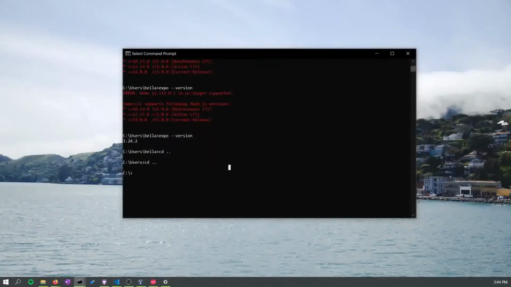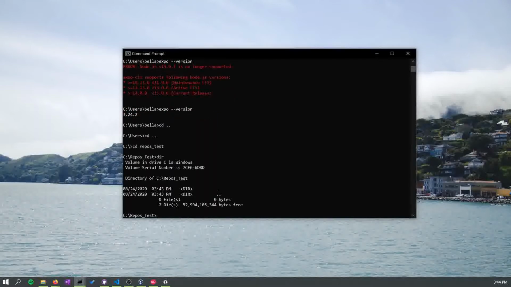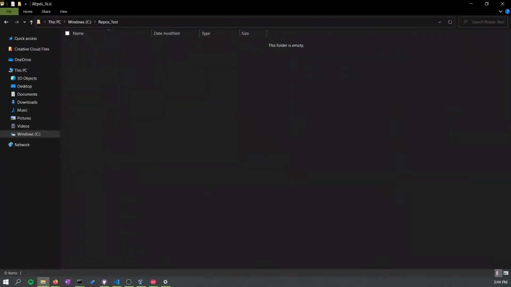So we're going to go back to the command line and go cd, or change directory, repos test. And now we're in repos test. Wonderful. Now you can do the command directory or dir, and you're going to see that this thing is completely empty. There's nothing in here. We can go back in here and see it for ourselves with our own eyes. Nothing in here.